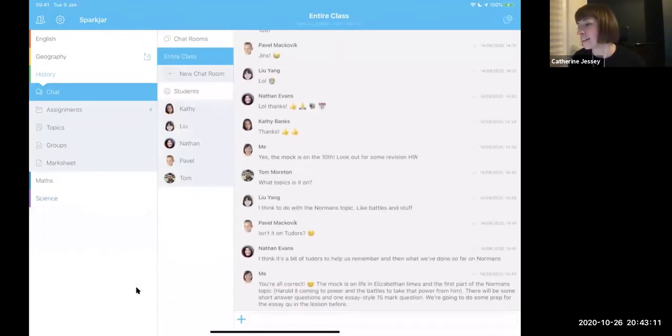So an entire class chat, obviously mine's not real. I'm sure Sylvie's looks really amazing with all the different students talking to each other, but it's a place where they can all talk together. Teachers are always present in every chat. So there's no hidden channels where students can have conversations without the teacher realising.